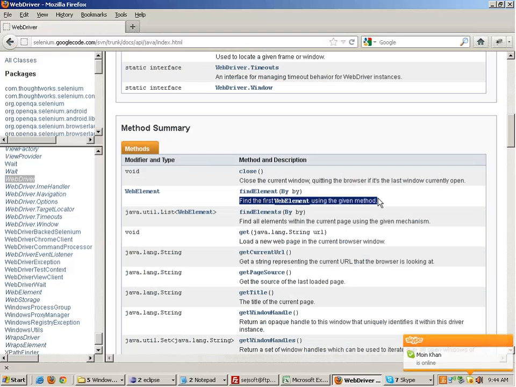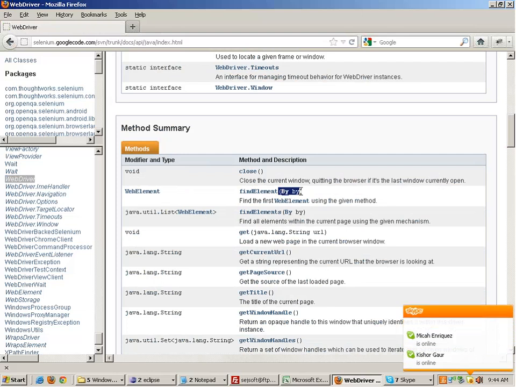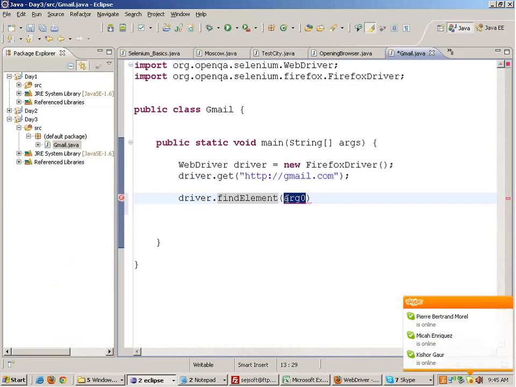Find the first web element with the given method, right? What does this function return? This returns you an object of WebElement, which I just talked about, and it accepts the reference of the By class. Wait a minute, I'll just tell you how to use this.